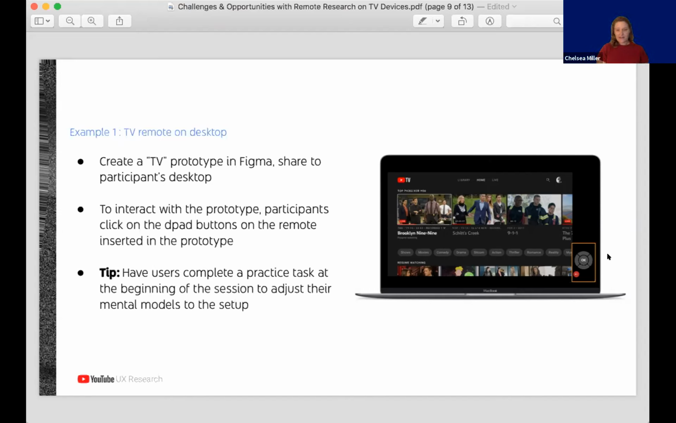And so what can be really helpful is to make sure that you have participants do some kind of practice task at the beginning of the session so that they adjust their mental model to, okay, now I'm interacting with a TV. This isn't my laptop anymore. So something that's unrelated to the focus of your study, maybe just find something you want to watch, or find something in your library, or some other task that's not related to your primary focus, just so that it's an exploration. And then once they've warmed up, you can get into the tasks that you're really interested in. You've gotten used to this new remote control, you're in the TV zone, and you can really dig into the questions that you have about the TV.